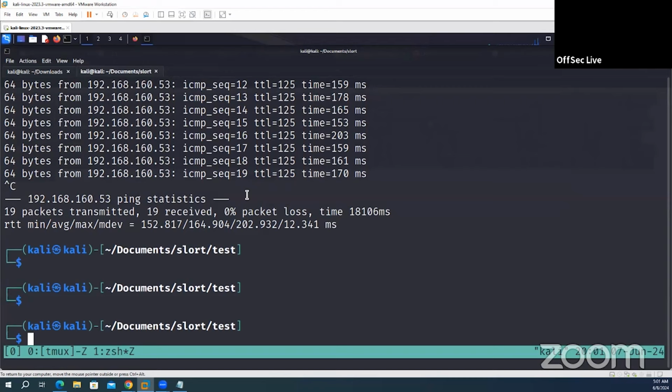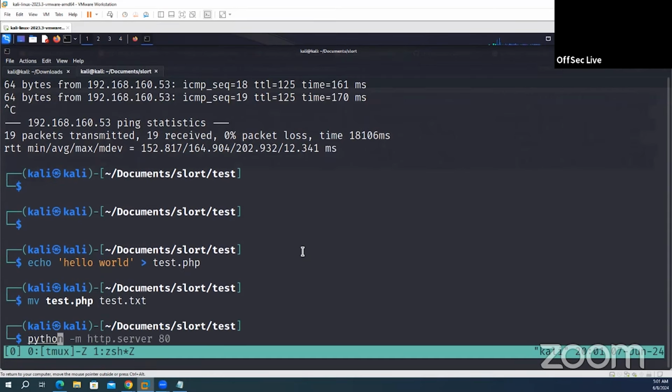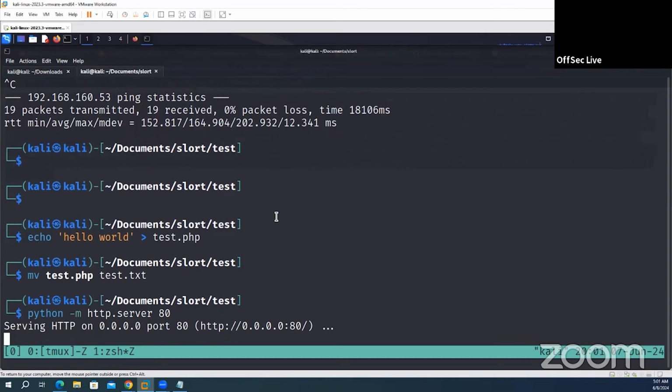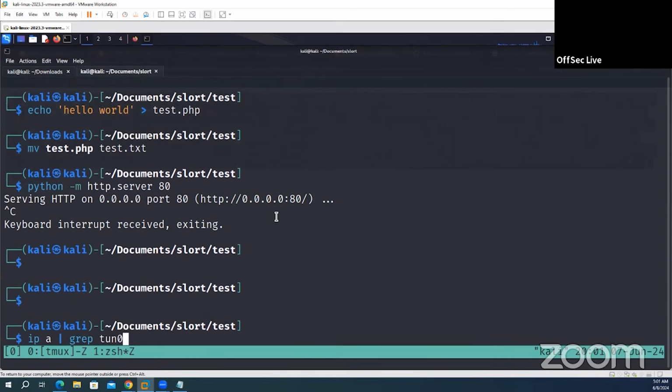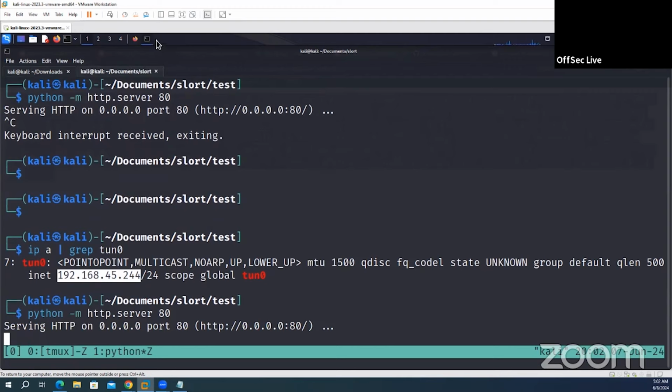Let's just test. Create a hello world test.php. This is not a PHP script, to be honest, so that you don't get confused, let me change it to test.txt, and let's host our Python web server. Before that, I need to check our IP address for the tunnel. It's 192.168.45.244. Let's copy this one and run our web server.